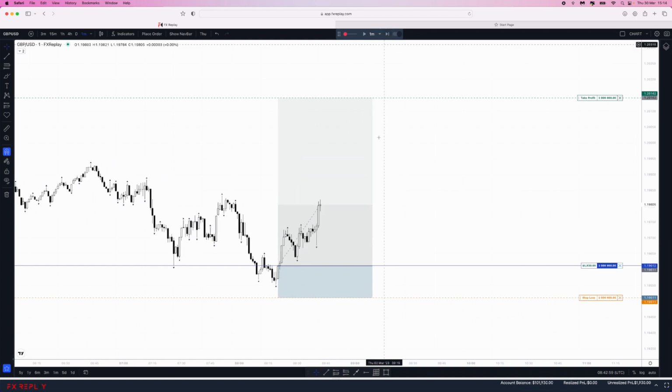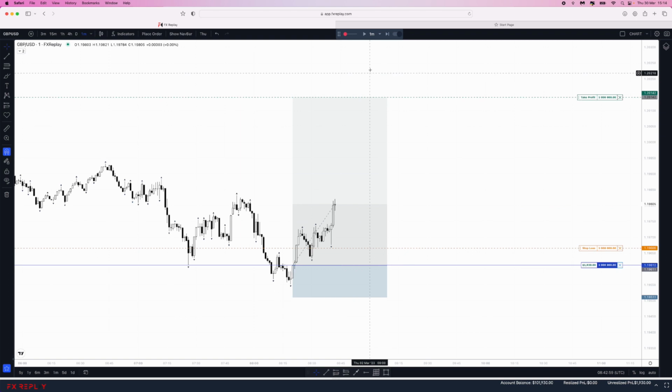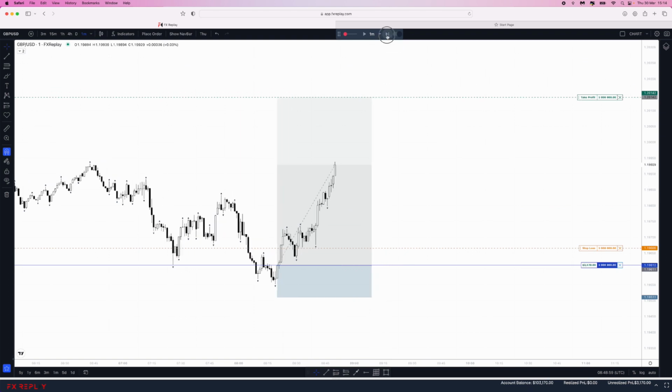So we've now comfortably broke this high, right? So what I can do now is come to the right hand side, grab my stop loss, and then place it just below this low right here, and that will mean that I'm now trailing my stop loss. Let's just see what happens. Let's just play price forward.